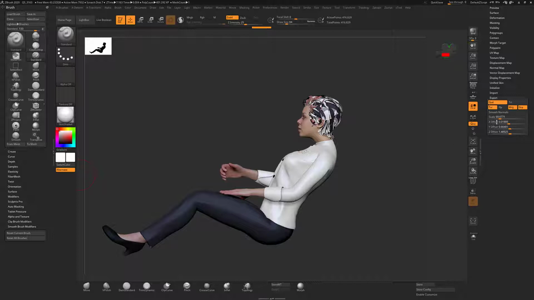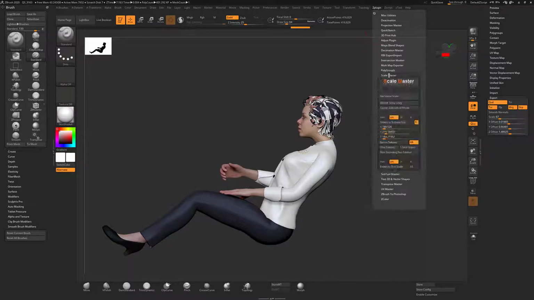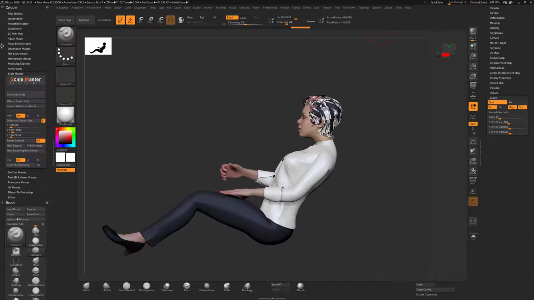So you want to place in this scale something when multiplied by 2 and the size equals 134. So that is about 67 down here. Now what you need to do is go to Z plugin, go to Scale Master, and let's just slide this over to one of the columns to the left hand corner.